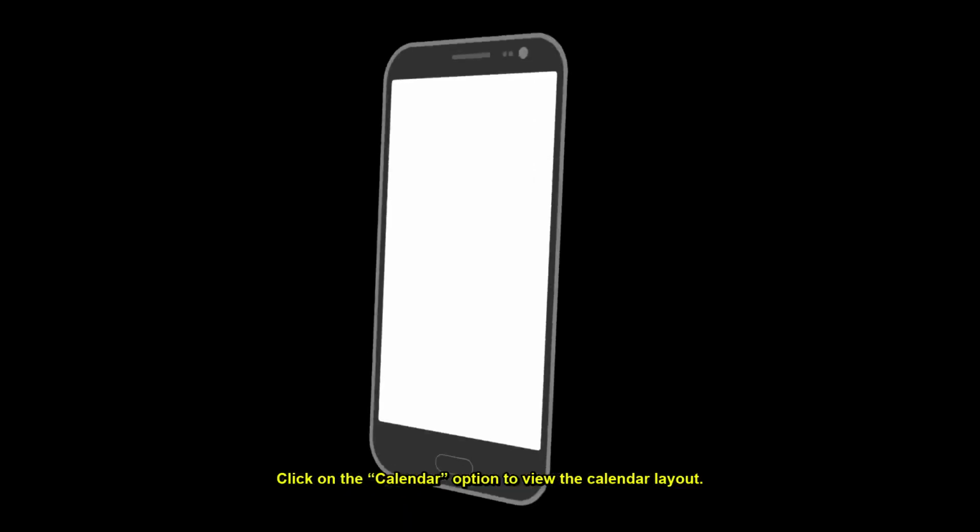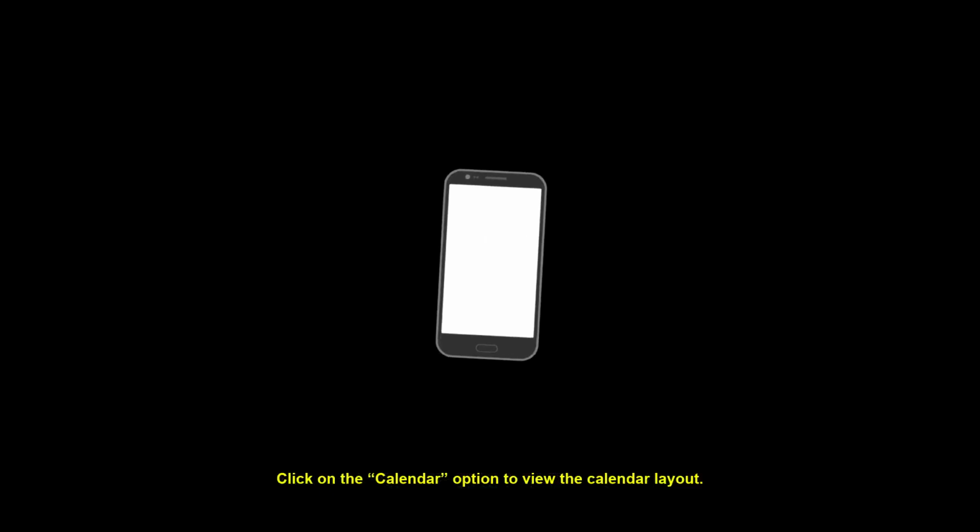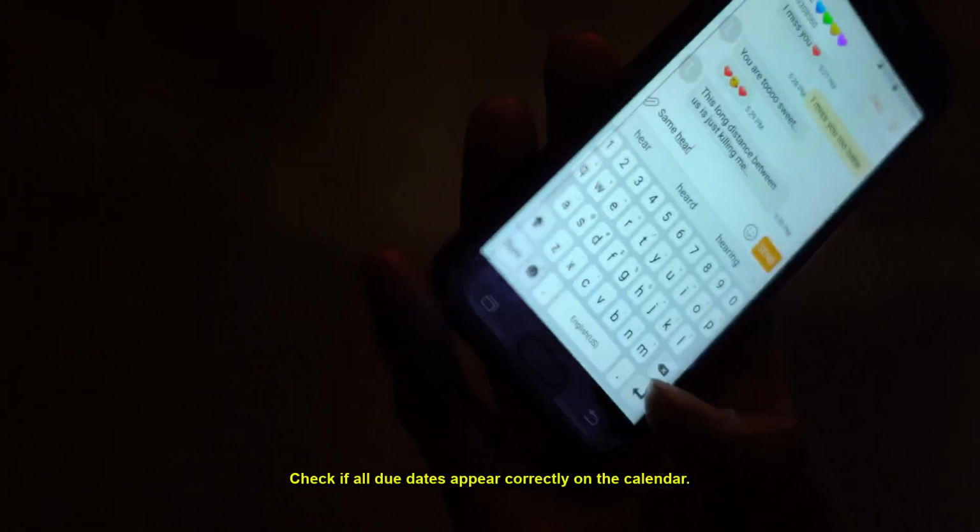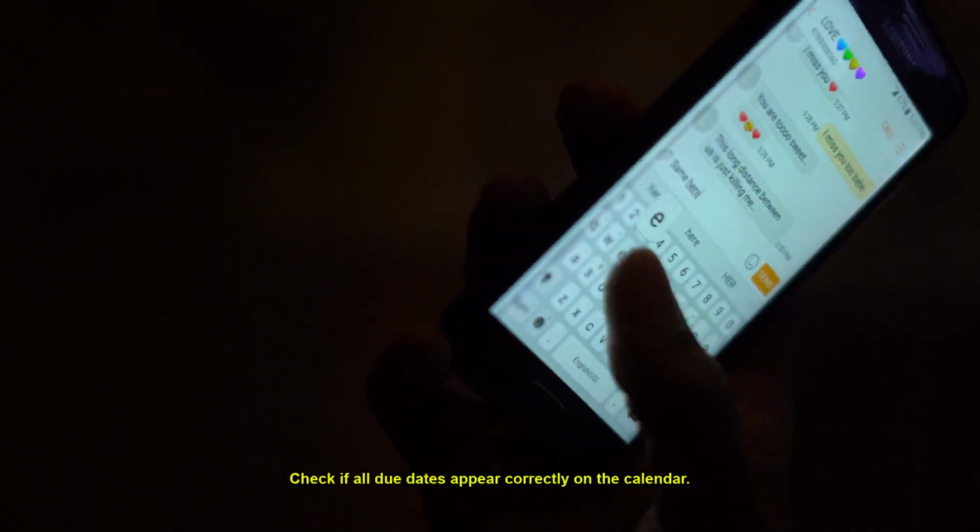After adding, return to your board. You should now see a calendar option in the board menu. Click on the calendar option to view the calendar layout. Check if all due dates appear correctly on the calendar.